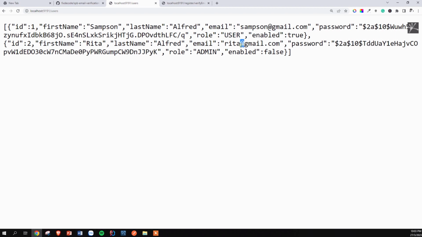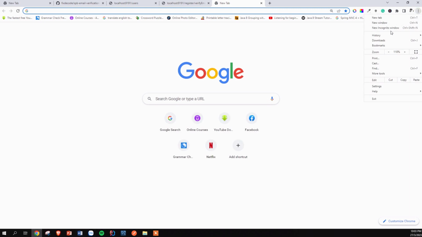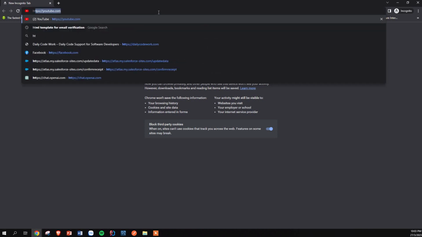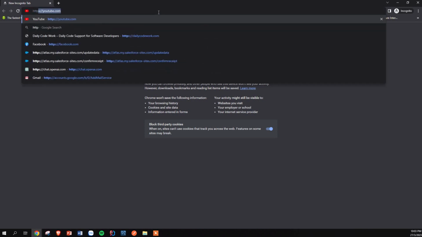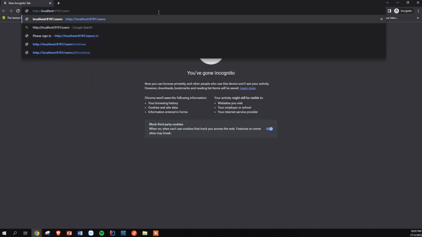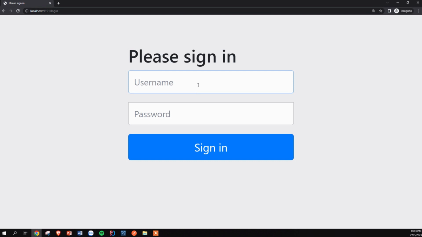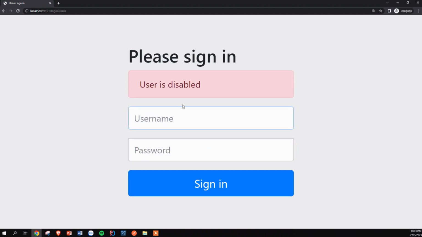So now let's see if we can actually log in this user by copying the email here. I'm going to open a new incognito window here. So I'm going to say http, the user here. So here we have the page asking the user to log in, right? So now we're going to paste the email here, and the password is 123456. So let's log in. You see that the user is disabled because the account has not been verified, right?